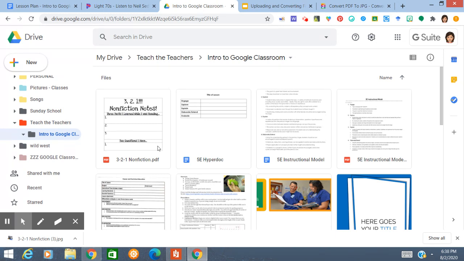We're going to turn it to a JPEG file, which is a picture file that can then be inserted as a background on a Google Slide. And then we can add text boxes on top of that background for the students. Pretty easy, easier than it sounds. First, we have to convert it to the JPEG.